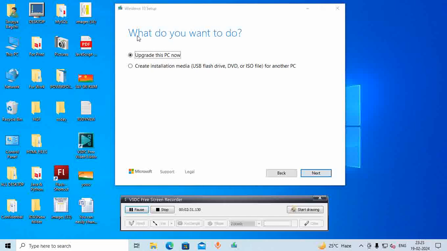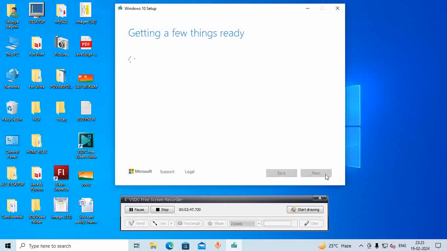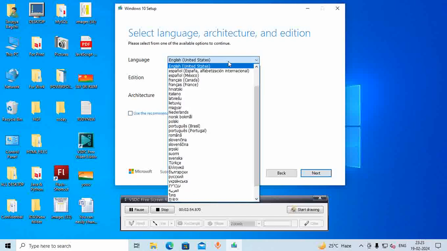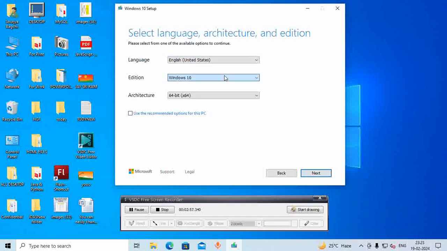Next it will ask what you want to do. Upgrade this PC now? We won't be upgrading this PC now. We will be creating installation media, USB flash drive, DVD or ISO file. We need that ISO file for another PC. So I will click on that and click next, and after that it will ask for the language. You can uncheck this and select any language you want. The edition is Windows 10, and you can get 32-bit, 64-bit or both. I recommend going with 64-bit.